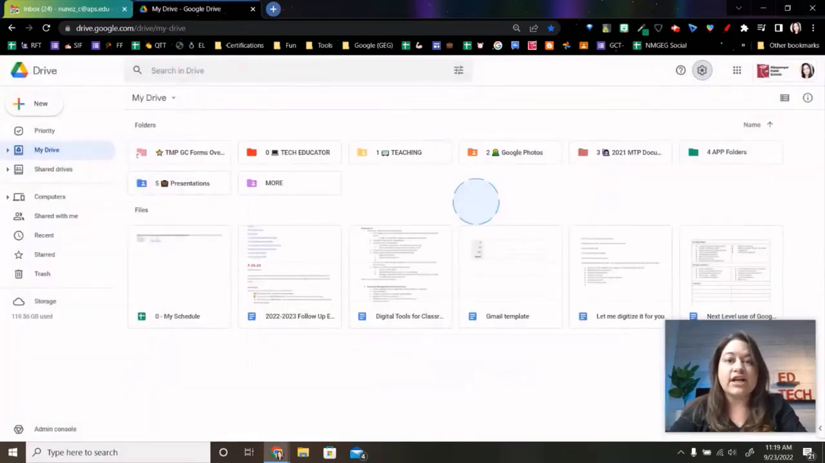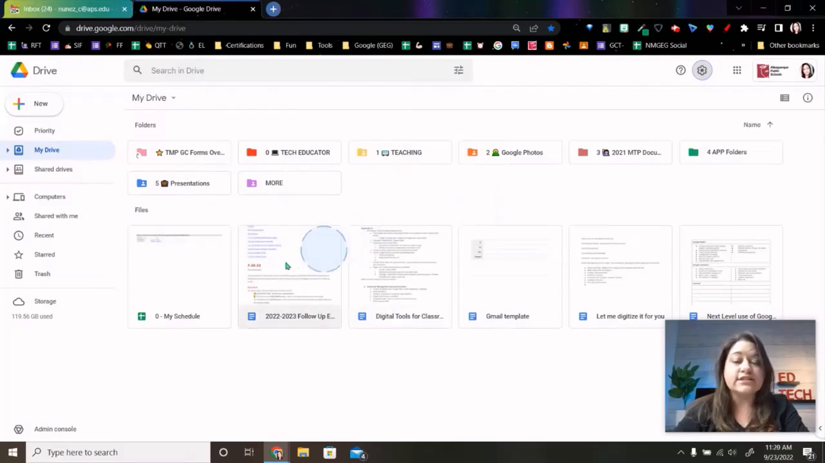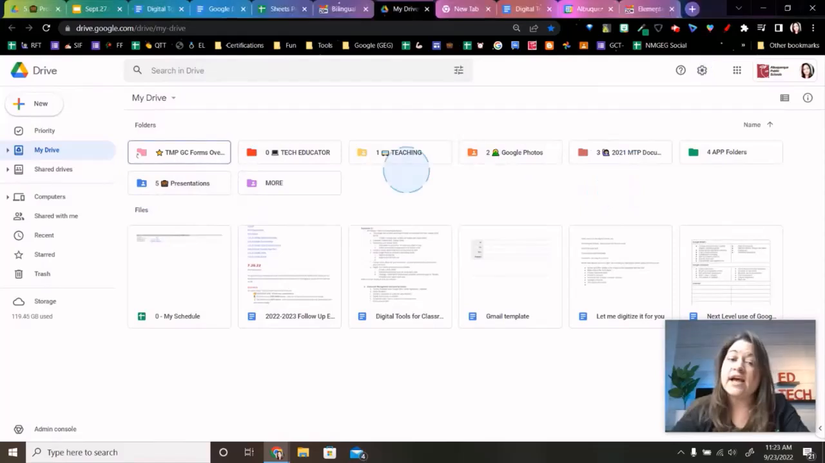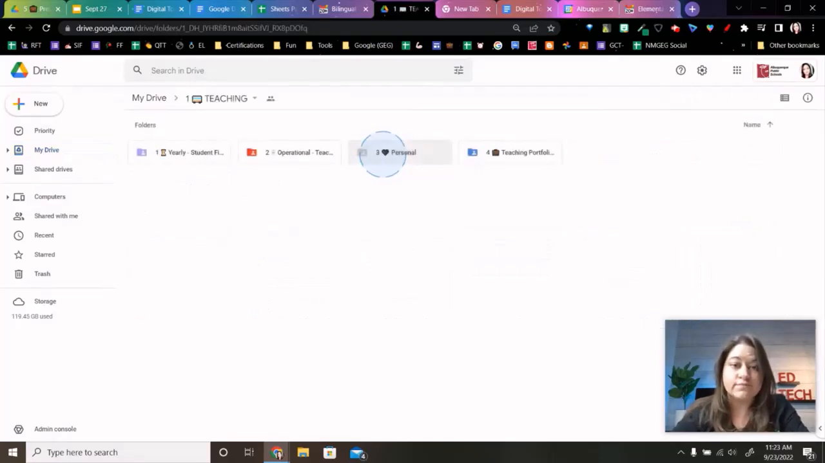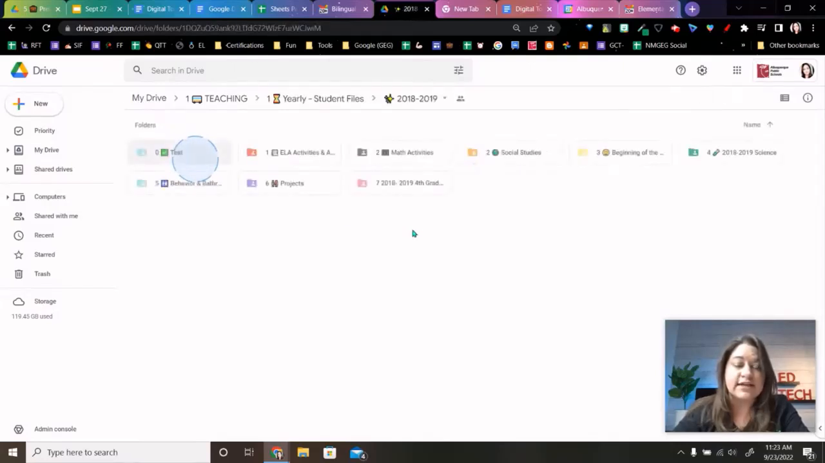The next suggestion I have for new teachers is to make sure that you have all of your files into folders. Another thing is how you configure these folders and files to make things much more organized and easier to use throughout the year. I'm going to go into my teaching folder and I'm going to show you that I had a folder for every year. I'm going to go into the 2018-19 school year and you can see that I have a lot of different folders here for all of my different subject areas.